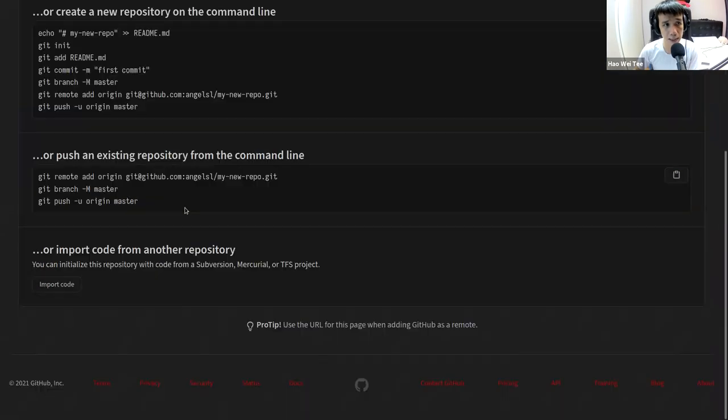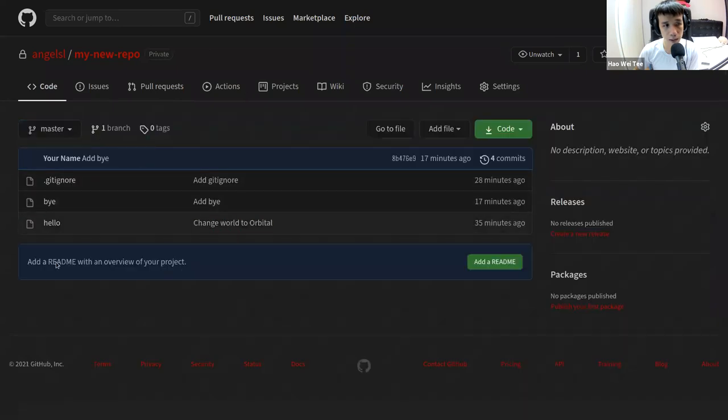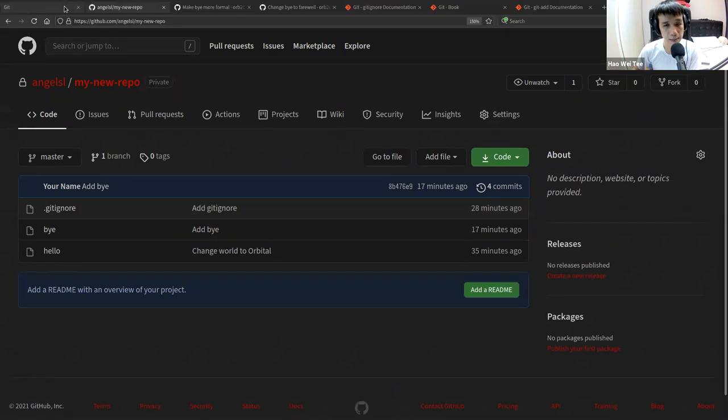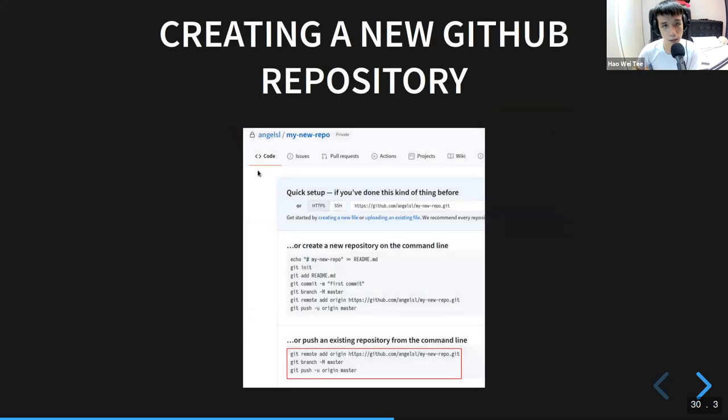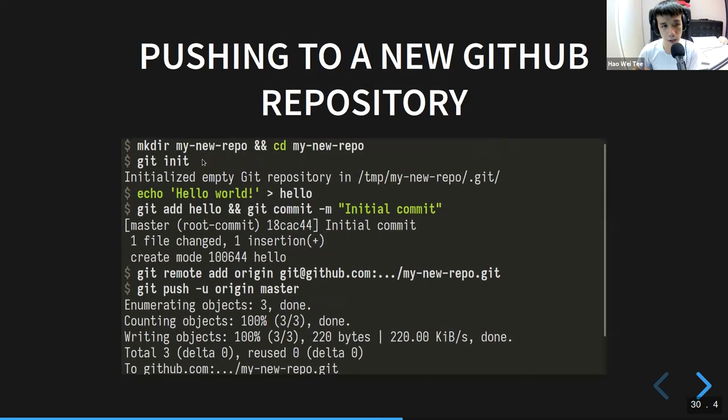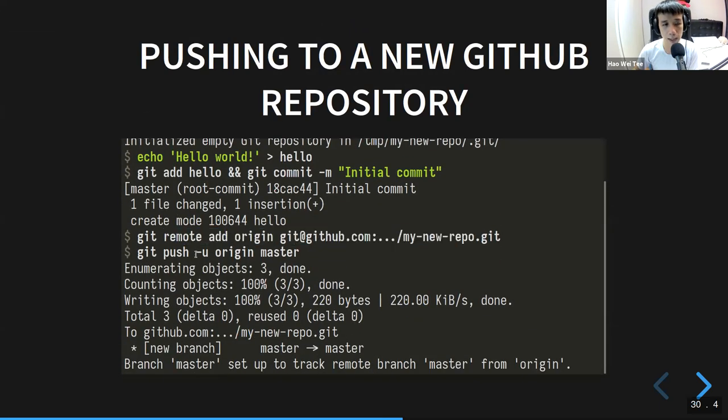Now, once you have pushed, you should be able to refresh your page and you can see the contents of your repository. So that's how you push. Again, you create your repository, you copy that, then you add the remote, then you push it. By pushing, what you're doing is making the remote branch be updated to point to the same commit as your local branch. That's what a push does.